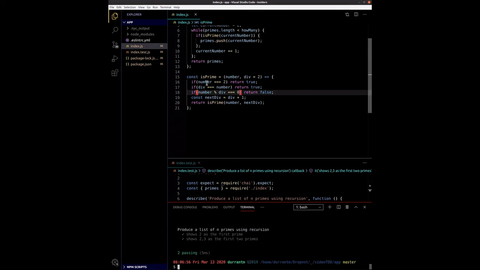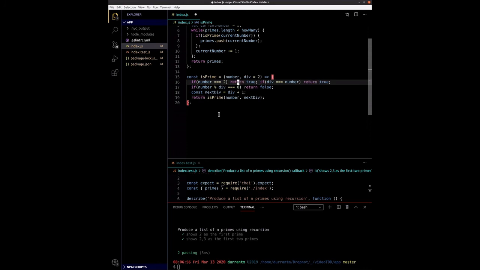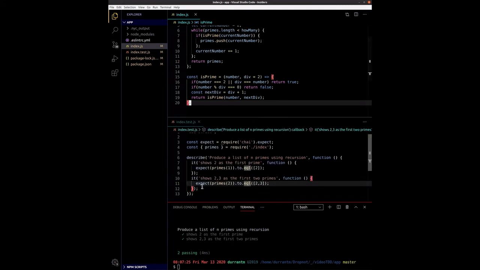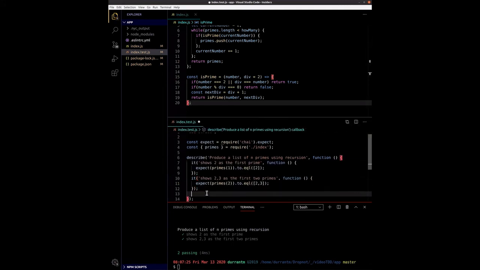Well, both of these do true, so maybe it will be more readable. Let's try it out. If we just do an OR statement, so if the number's 2, which is often a special case with recursive algorithms, or the div is the number, we reach the end of it, then return true. So those are combined. So that's pretty good. Now I can move on and do another test.